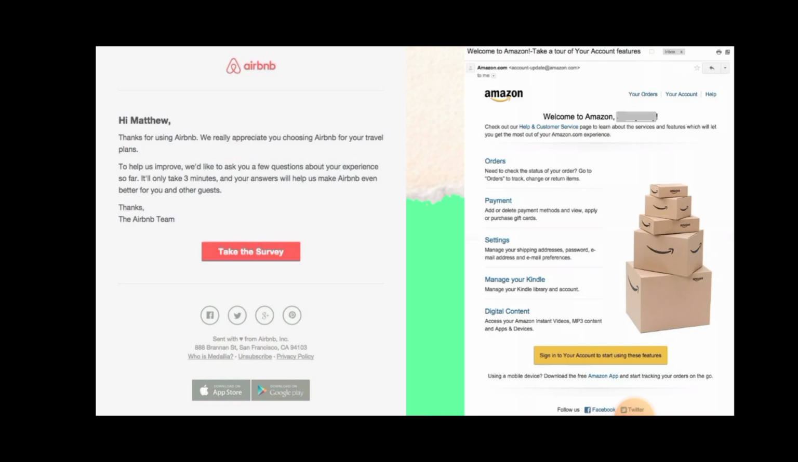And then Amazon also is sending emails like this: the orders, the payment settings, manage Kindle, digital content. So that is how email marketing is very useful, especially also on credit cards. When you avail credit cards or you swipe the card to pay something, the billing will be sent to your email.